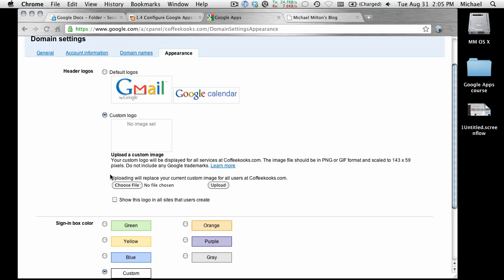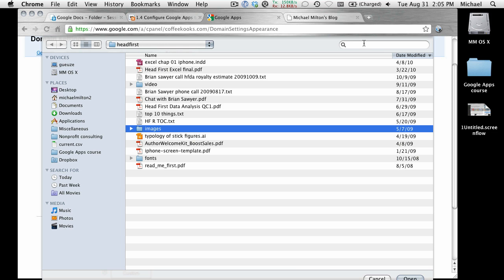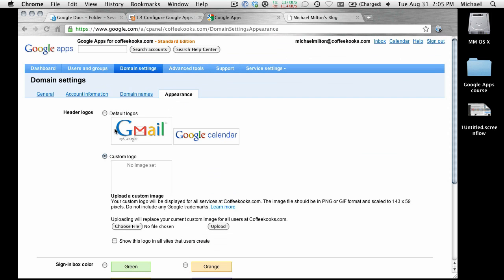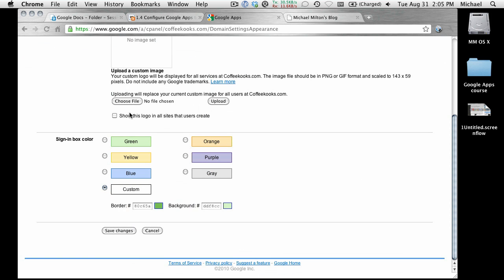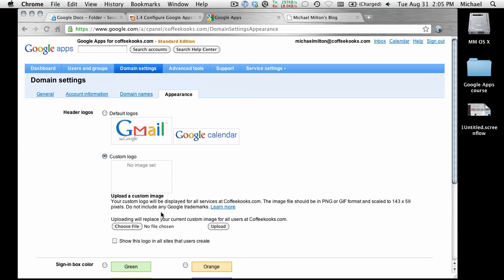I actually tried to do this while we were all talking, and something weird happened. So I may have just done that too quickly. Pardon me. By default, you get these logos that are Google branded. But you can have your own custom header logo. And then of course you can also have different colors for your sign-in box.